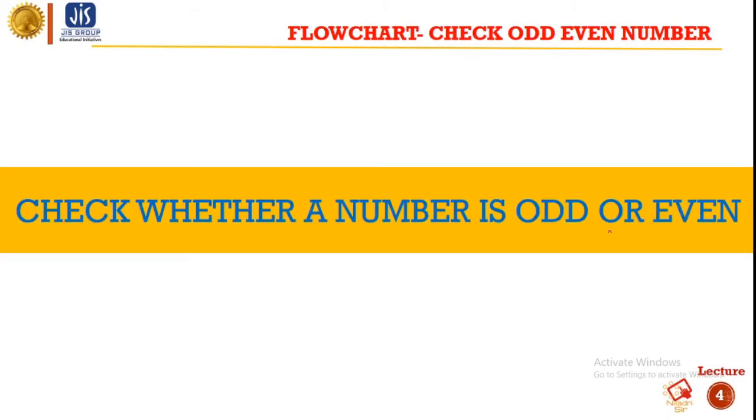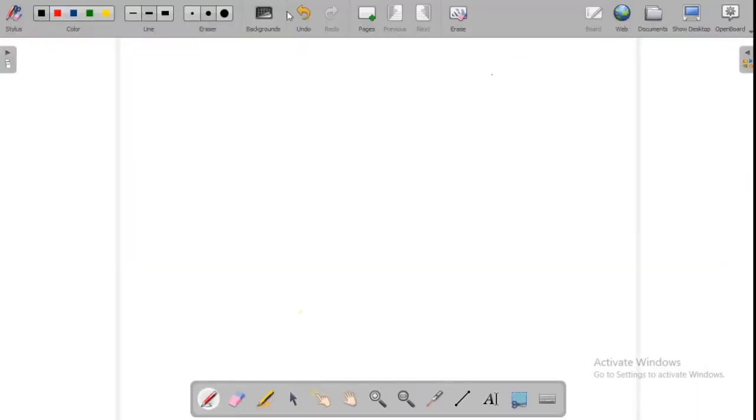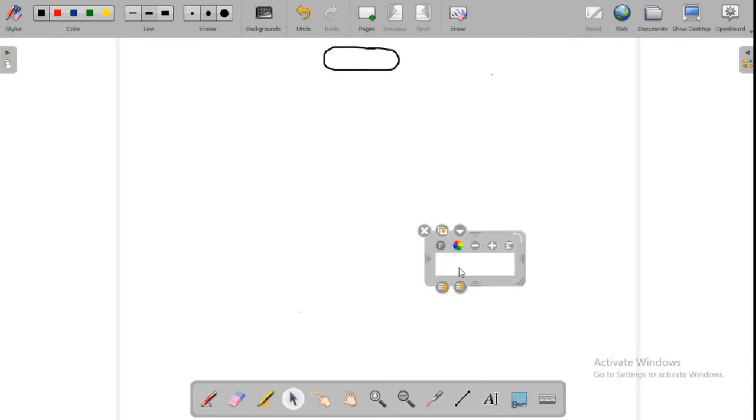Next, we will do a flowchart to check whether a number is odd or even. Okay, we will do it ourselves. Okay, I am showing you how to do it. So now we will make a flowchart of a C program. That is, the problem is to check whether a number is odd or even. So at first we will take a start button. Okay, this is start.